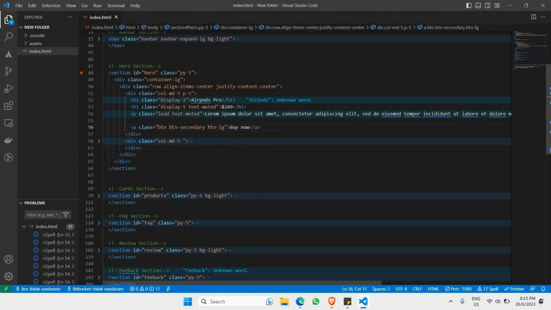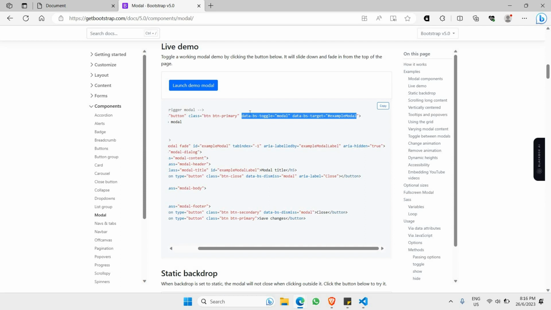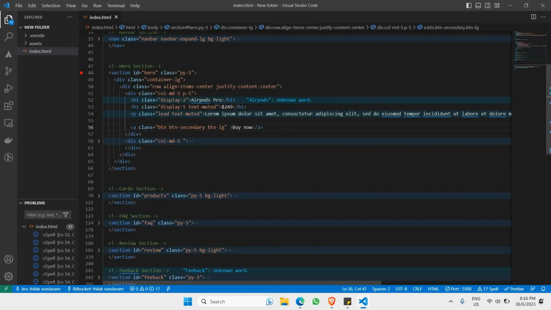For example, inside this particular anchor tag is where I like to place that data-bs-toggle, which is basically coming from here as well. Data-bs-toggle, and of course the data-bs-target is going to be the example modal. So I like to copy both of these and paste them right inside here. These two triggers are really important.